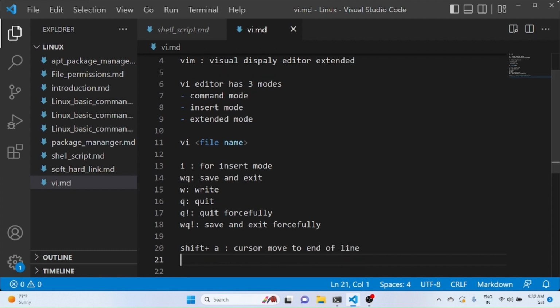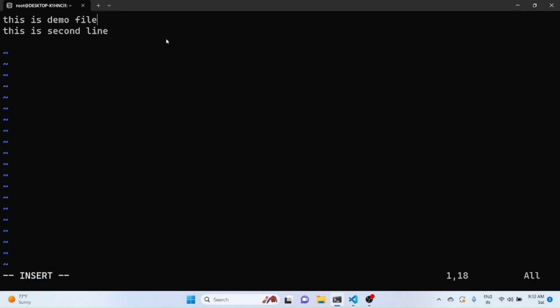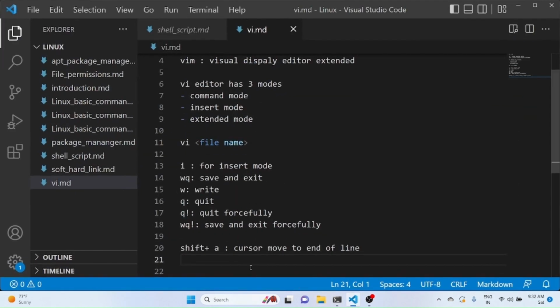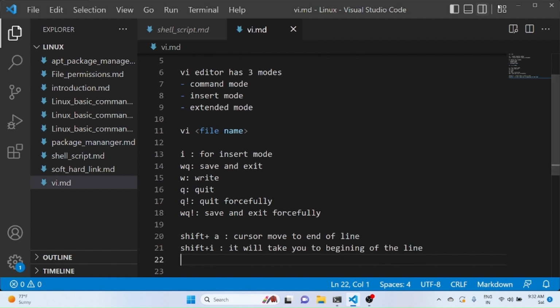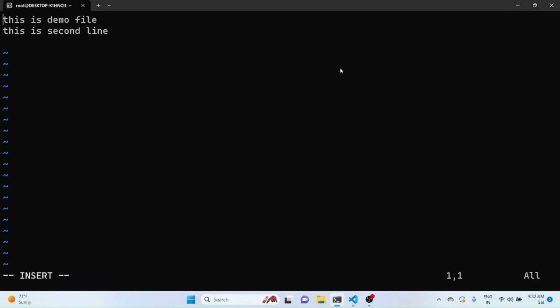Okay. Now your cursor is at the end of the line, and you want to insert data at the beginning of the line. You can use escape, and then Shift I. Shift I will take you to the beginning of the line. Shift plus I. If you want to insert some data at the beginning of the line, it will take you to the beginning of the line.